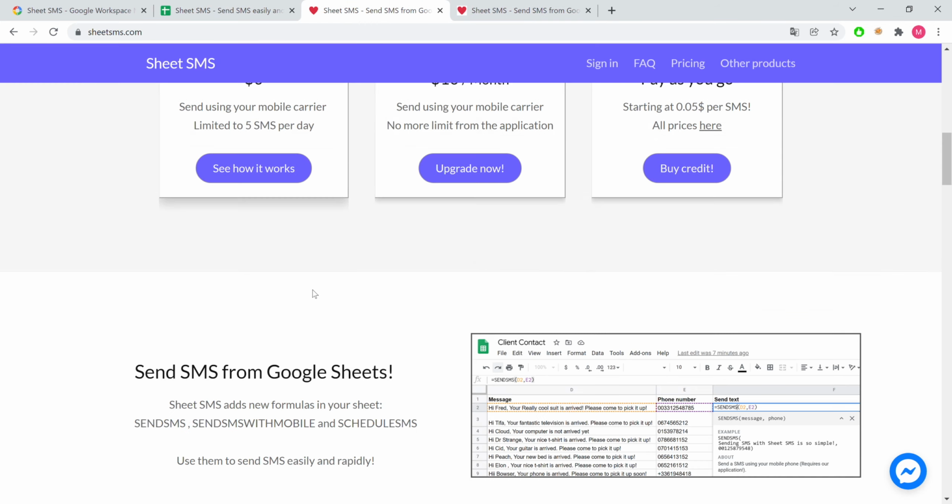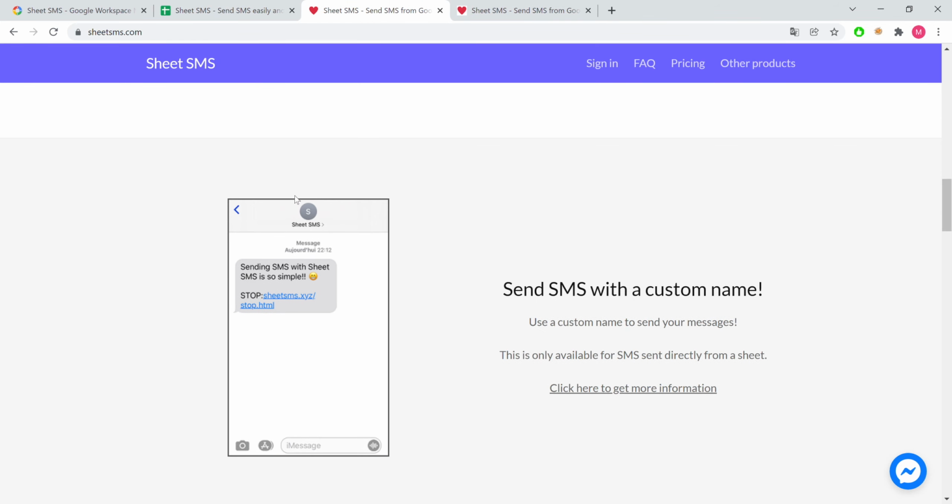Sheet SMS can be used with a custom sender. For instance, you can have the name you want indicated here, depending on the country you are in. You can get, for instance, your company name or your own name as the sender of the message.